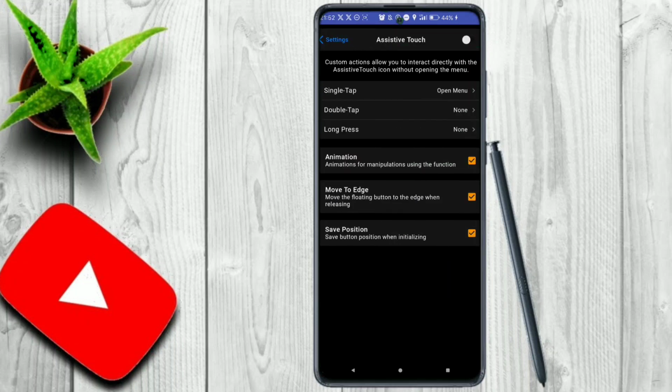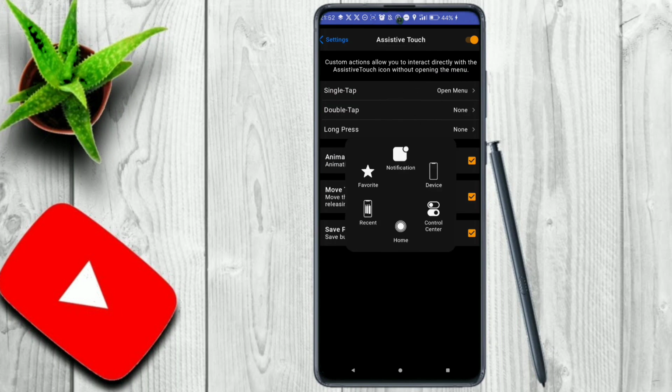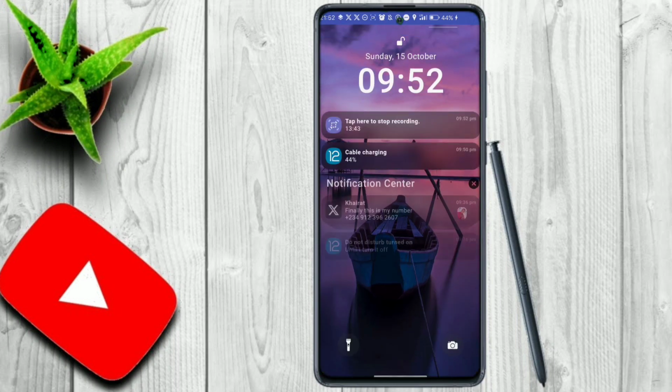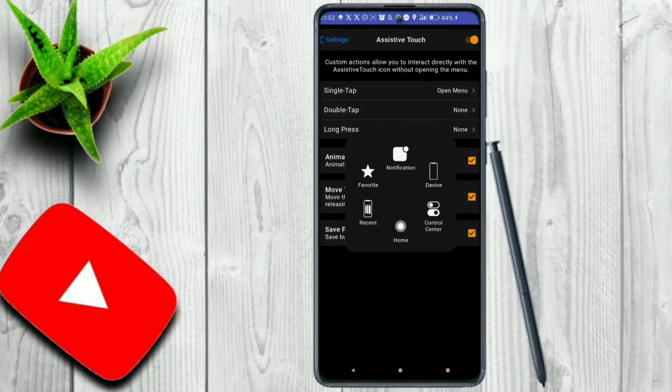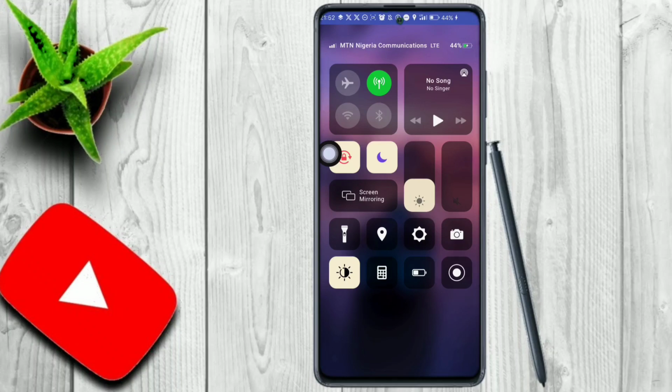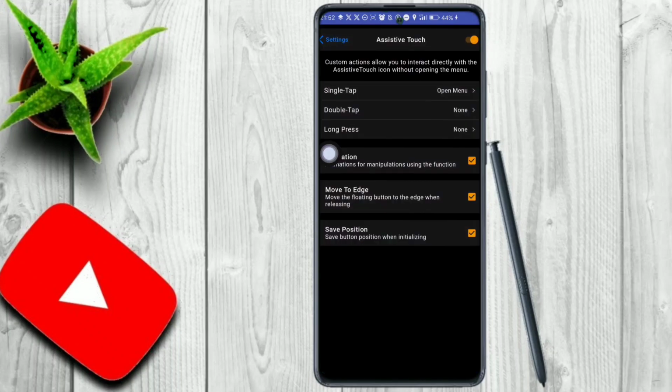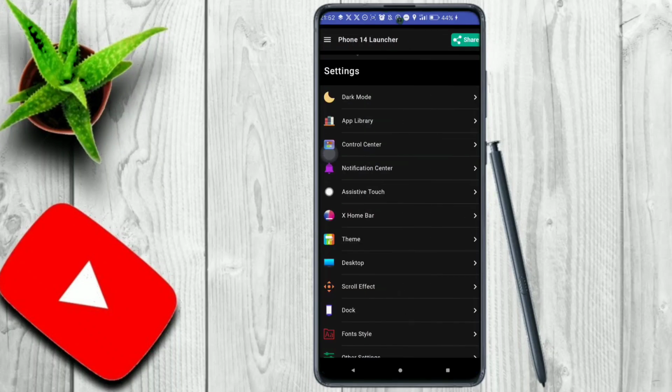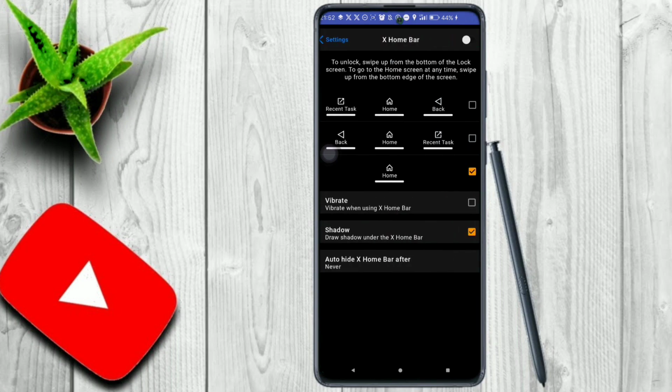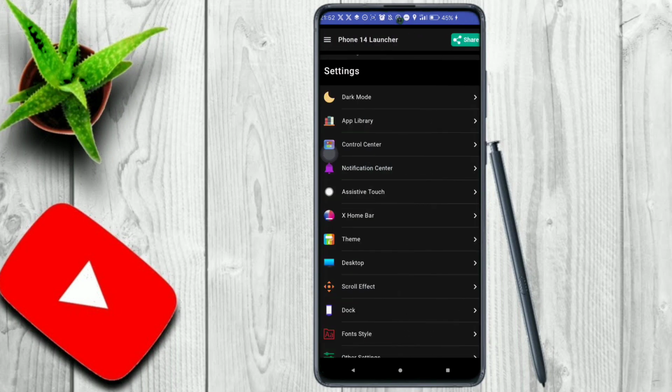You can choose whether to use assistive touch or not. When you click on it, it will bring out this button that you can use for what you want to bring down the notification bar, go to the control center, or any other thing. Then this, you can choose how you want navigation buttons of your phone to be.